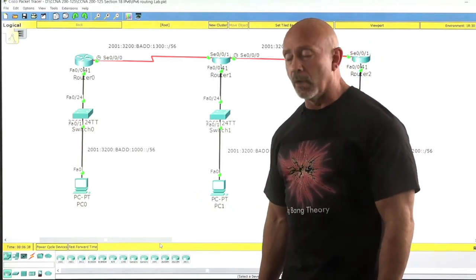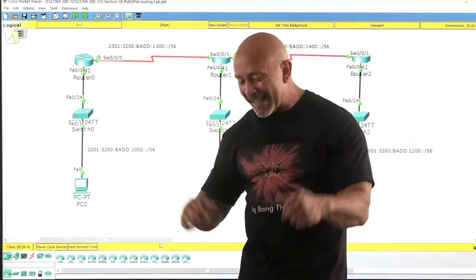EIGRP. All right, so you'll see how that happens. You see how that works. Let's get inside and let's get this done.